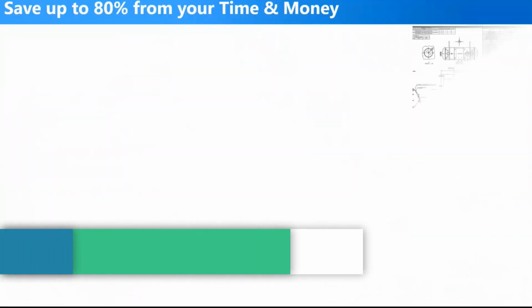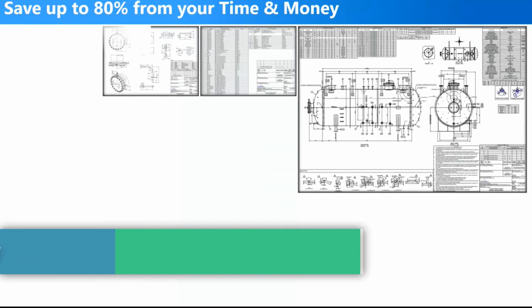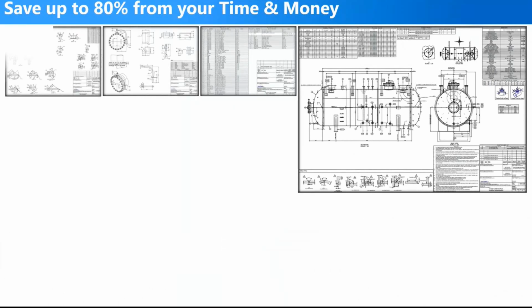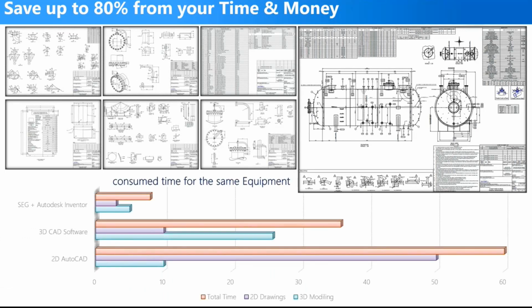Using SEG software, you will save up to 80% of your time and money. Here in this graph, we make a real comparison for this project using 3 different ways. The first way was using AutoCAD. The second way was using pure CAD software like SolidWorks and Autodesk Inventor. The third way was using SEG software plus Autodesk Inventor.